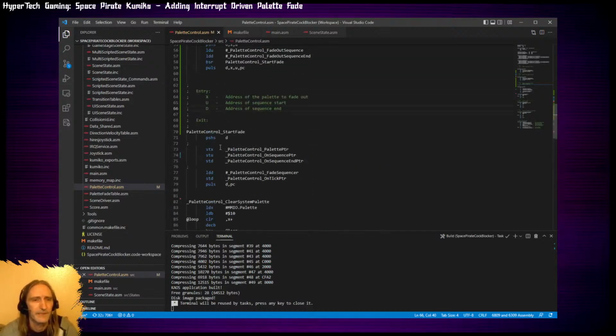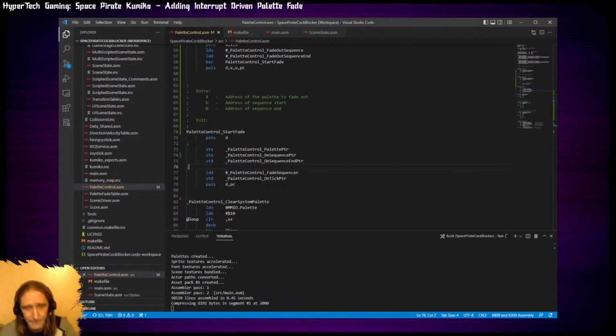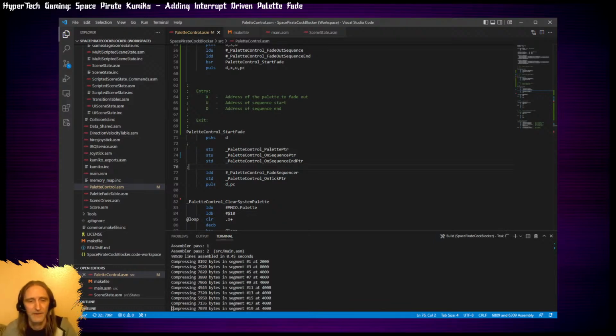All right, so then we got start fade. We store a palette, store a sequence start and end, and then we get our sequencer, set it as the tick handler, and we are good to go. All right, that should work, right? I wasted more than a half hour looking at that crap. Missing return statement. Gotta remember to pay attention to code, but I'm pretty lubricated at the moment, so I don't see that changing.